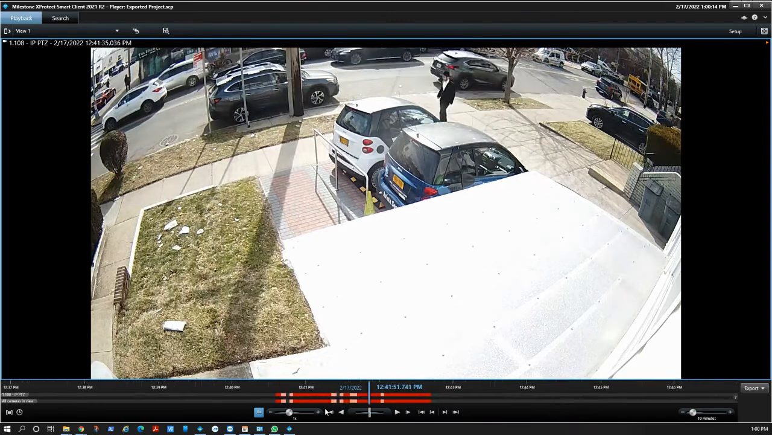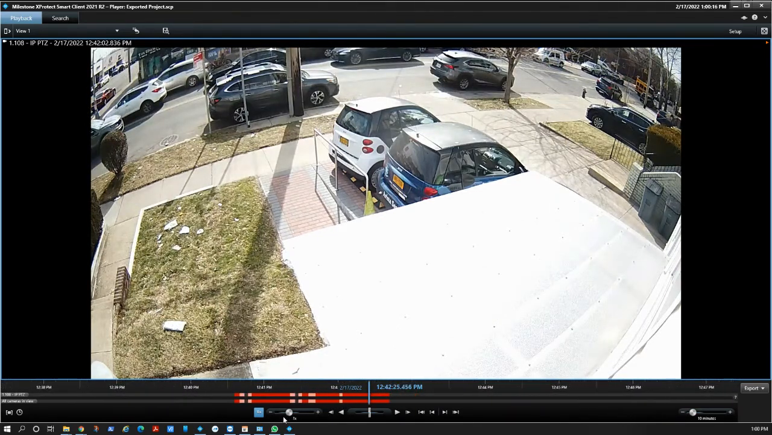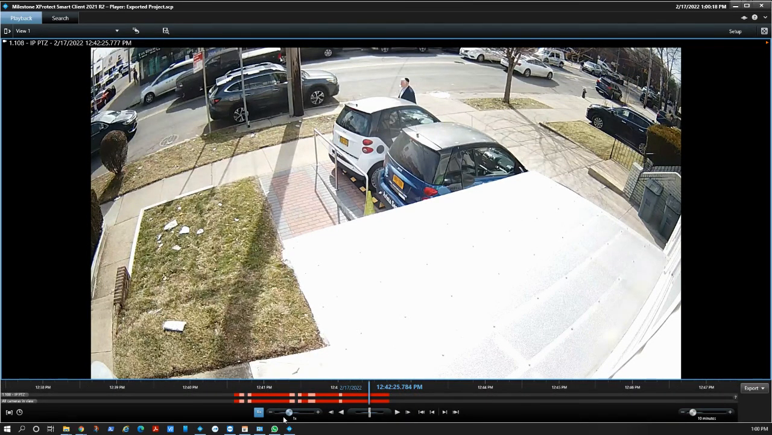So this is the proper way to do this download. I hope this is clear and helps you all out when you try to download video from Milestone.